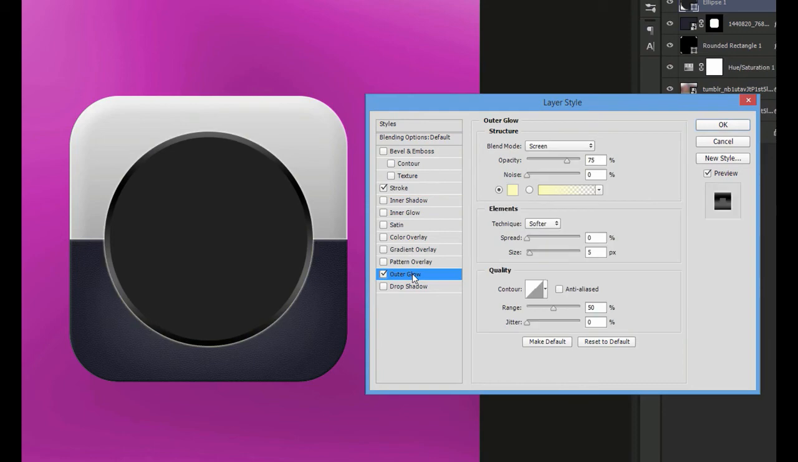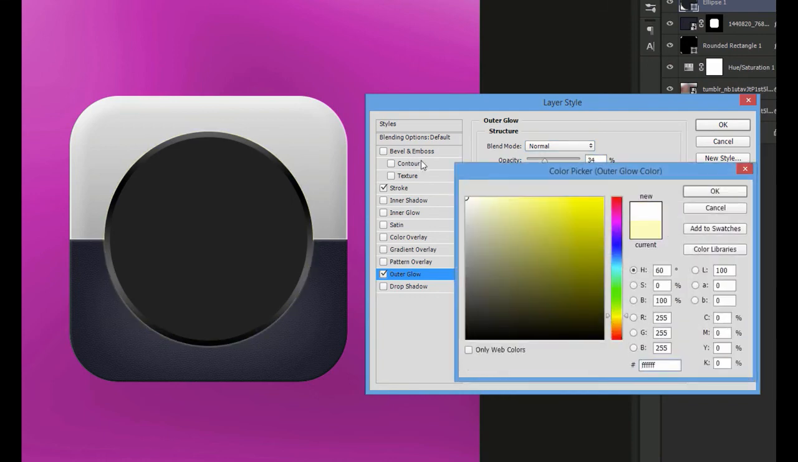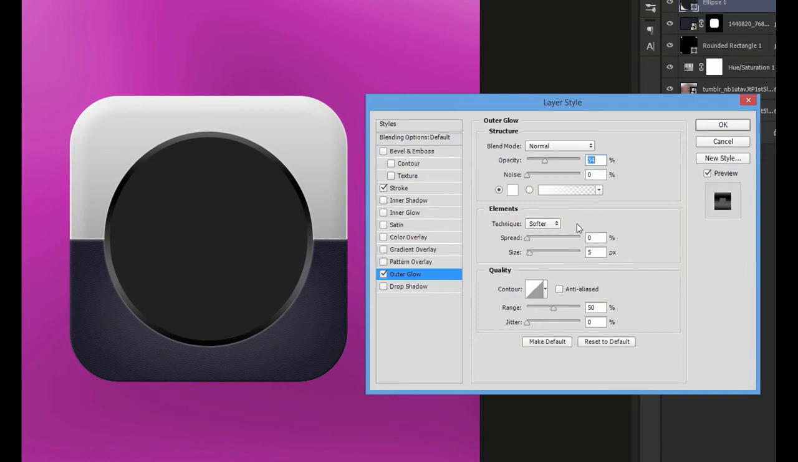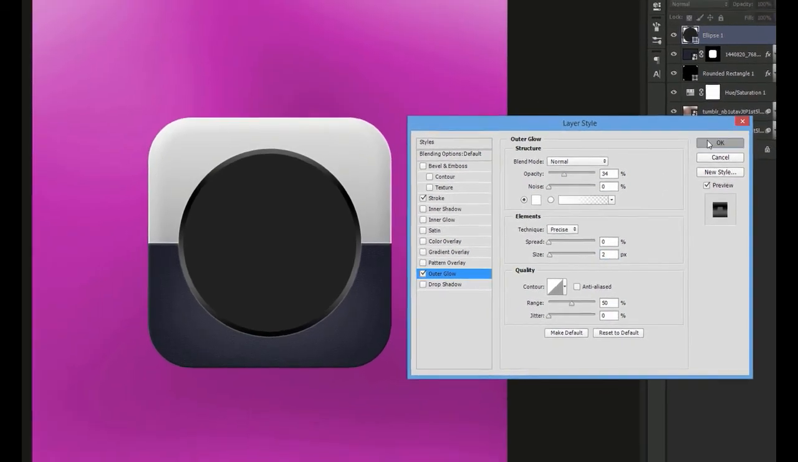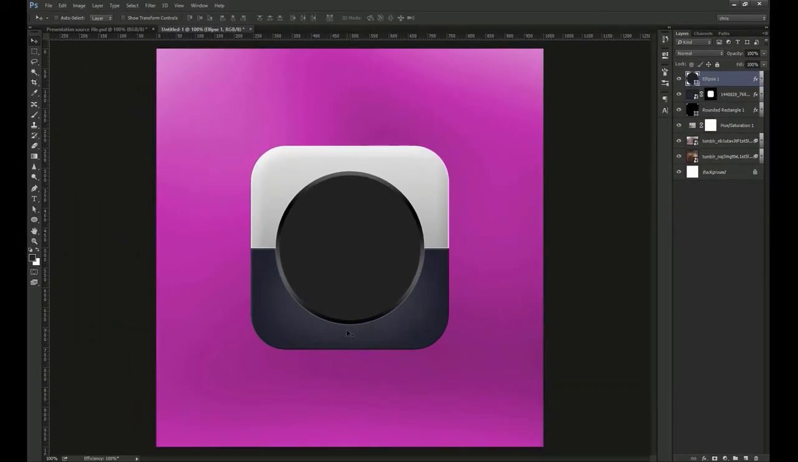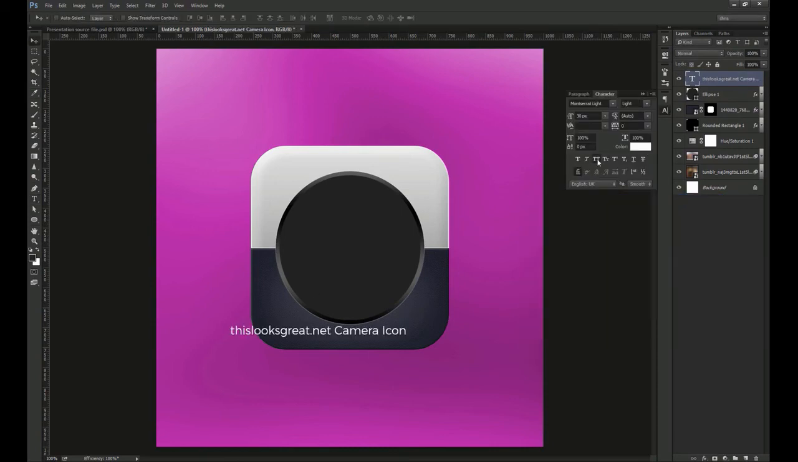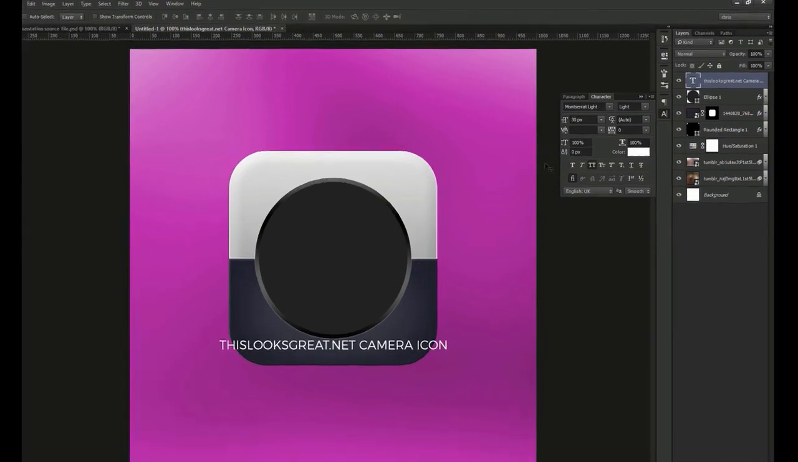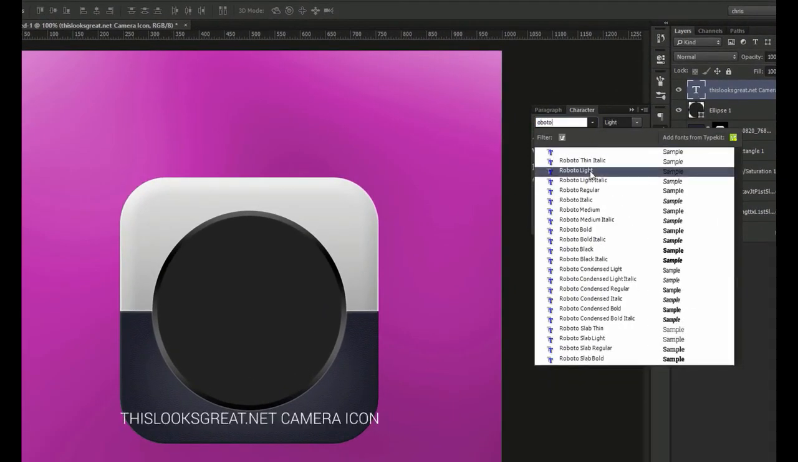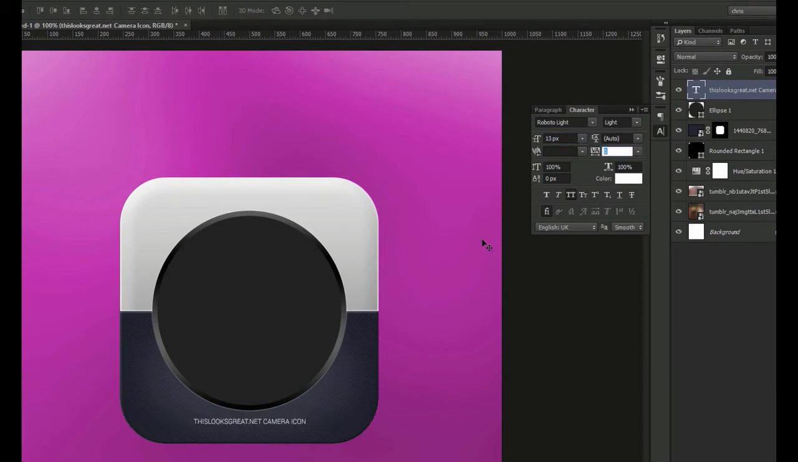Outer glow blend mode normal. Opacity 34%. Color FFFFFF. Technique precise. Size 2 pixels. Let's add some text to our outer circle. I'll write "This looks great.net camera icon" with the following settings. Font Roboto Light. Size 13 pixels. Tracking 60.